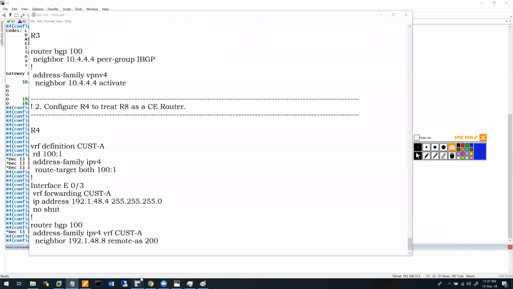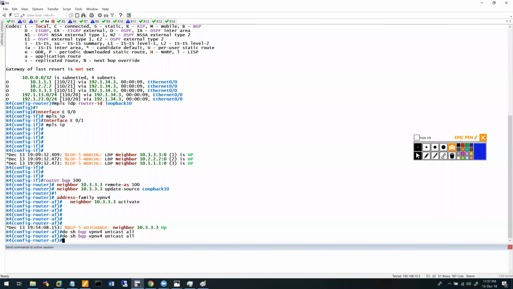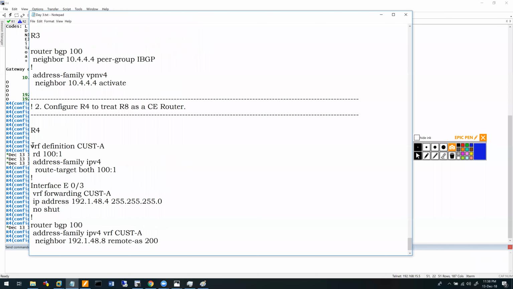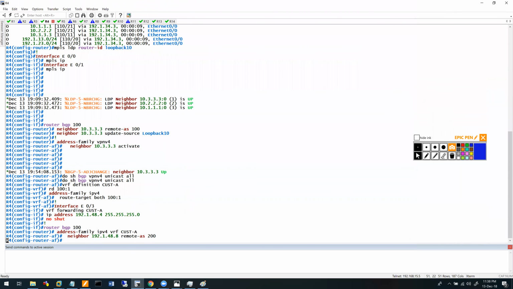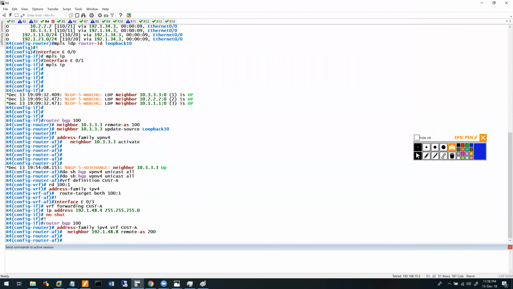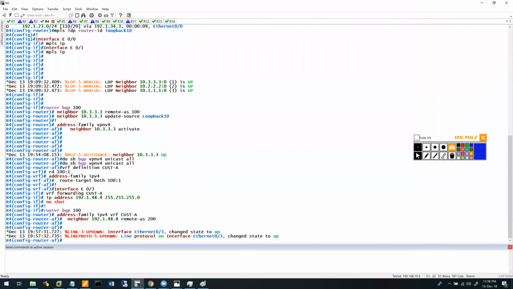Now that I've created the VRF, now I'll see the routes. At this point, I don't see the routes. Although I'm getting them, I'm discarding them. But once I create the VRF, assign it to the interface, and then run BGP, R4 is treating R8 as a CE router. So whatever routes it gets into this VRF on E0/3, it is going to send to R8 when it's configured. And R8, I'll do the same thing.